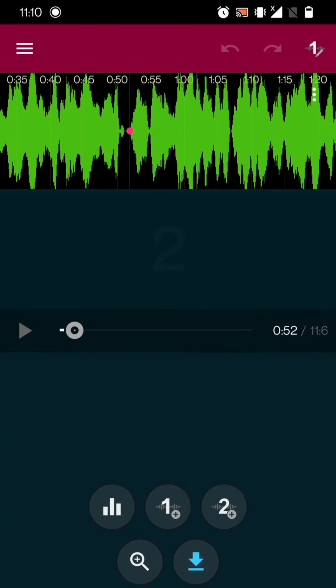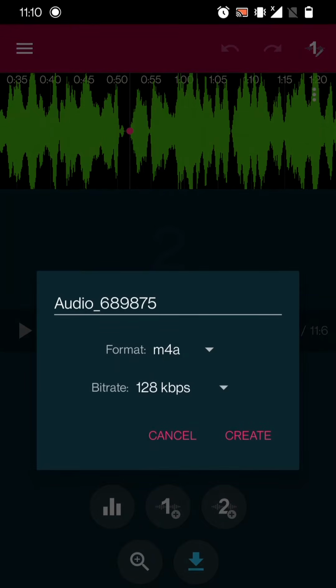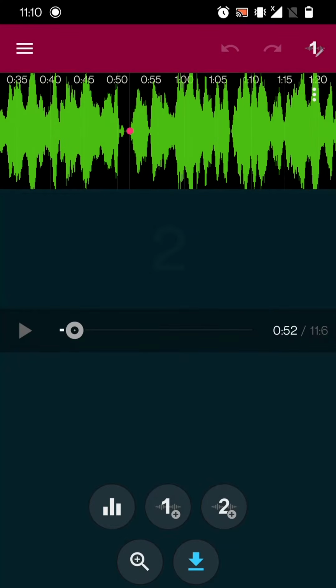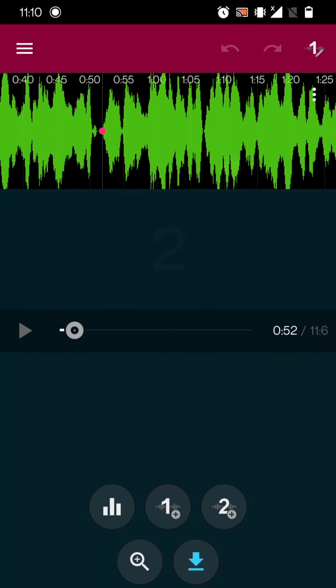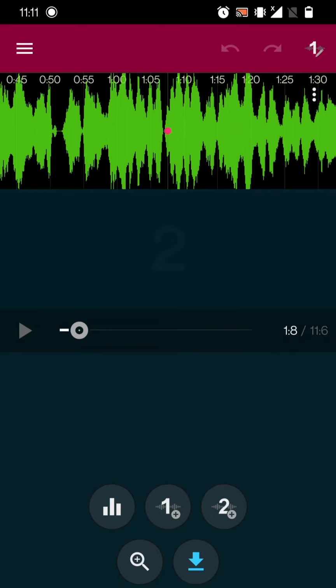This audio signal could already be exported as is. For that, we would press this button, type a name, choose the audio format, and create it. However, before exporting it, we can make some edits to the signal. We can adjust the volume, we can cut out parts that we don't want, or we can add some filters.